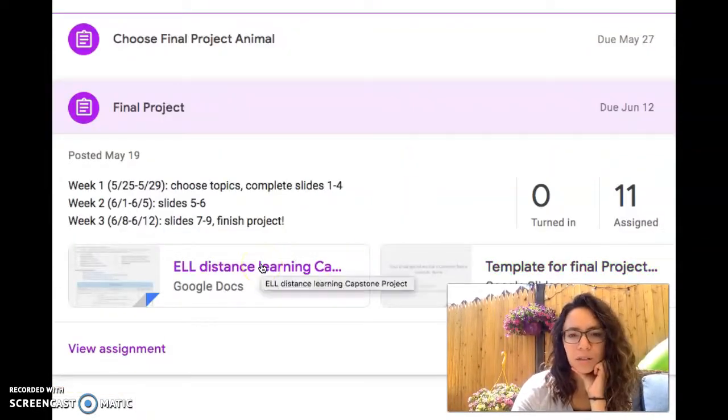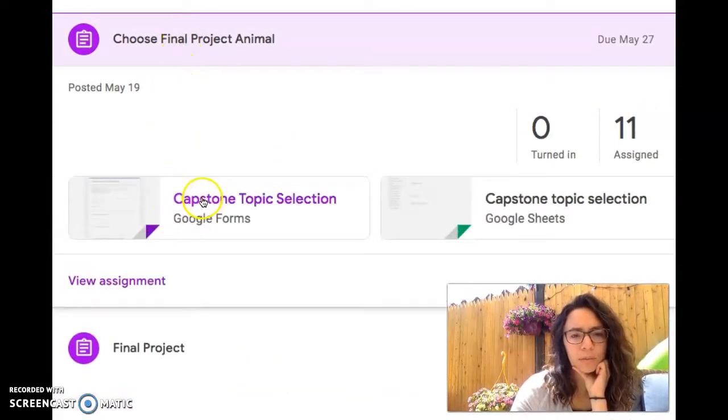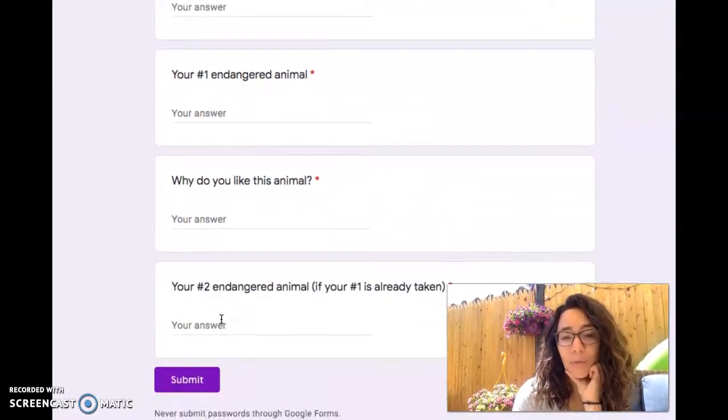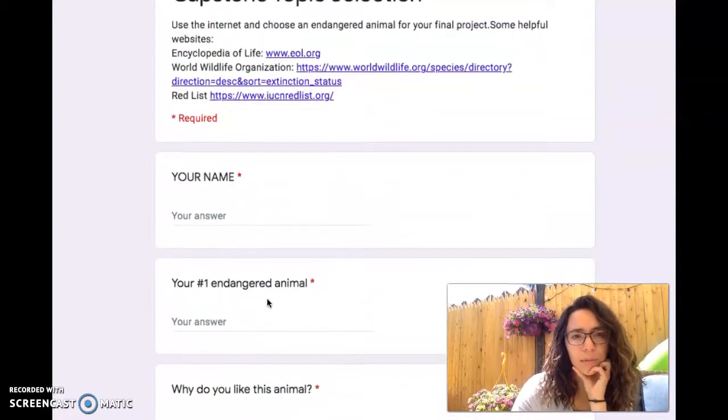So that is what you're doing for your project this week. Choose a topic and complete slides 1 through 4. The way you can choose a topic is to go into here and click on the Google form. You can use any of these websites to look for animals that you would like to do your project on. Write the animal's name and your name, your number 1 endangered animal, because I don't want you to pick the same one as someone else. Pick your favorite as number 1, and then number 2, just in case somebody has already taken this one, give me a second one that I could use for backup.